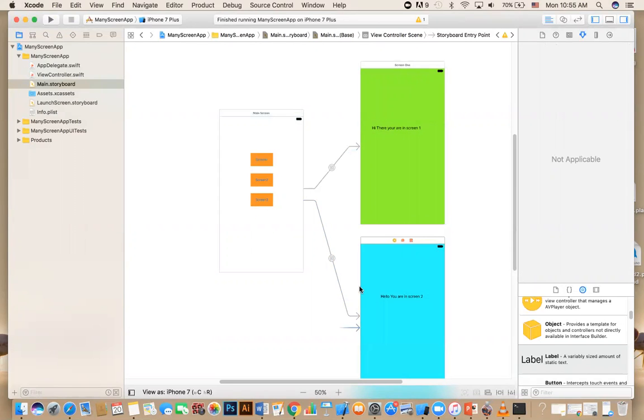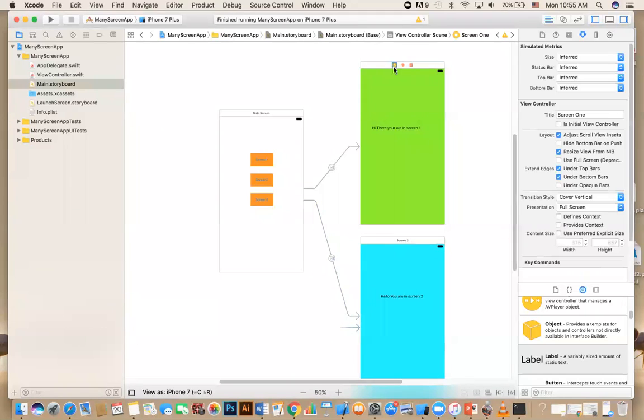The other way to do it is through the properties. If you select a view controller, in the properties here, you can say is initial view controller. So if I select this one and make it the initial view controller, the arrow will move to that one. If I do it here and say this is my initial view controller, the arrow will move there too. So you can do it two ways, either by dragging the line or by setting it in the properties.